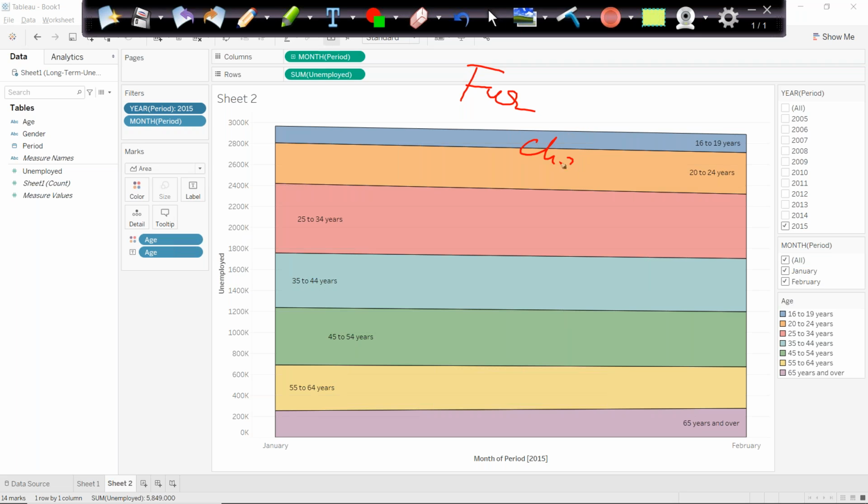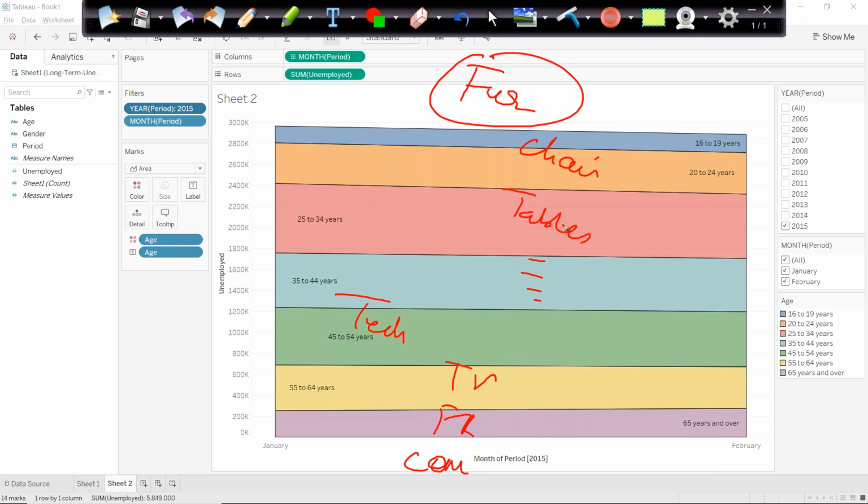In furniture, we have chairs, tables, and whatever. Same way, there is another department called technology, where we have a TV, we have fridge, we have computers. Now, suppose I am selecting furniture, then in the subcategory, only these options should come. These options should not make any sense, right?